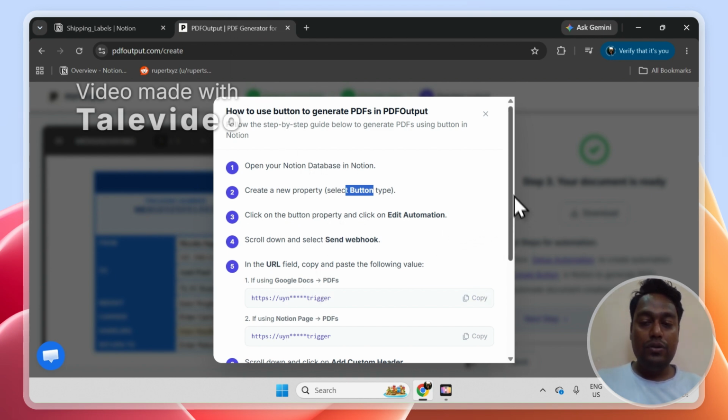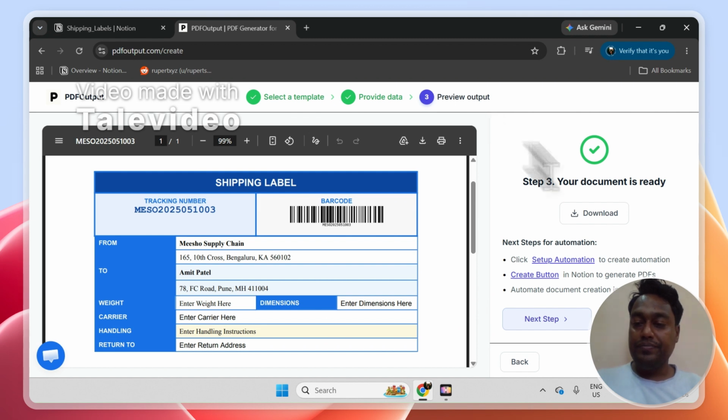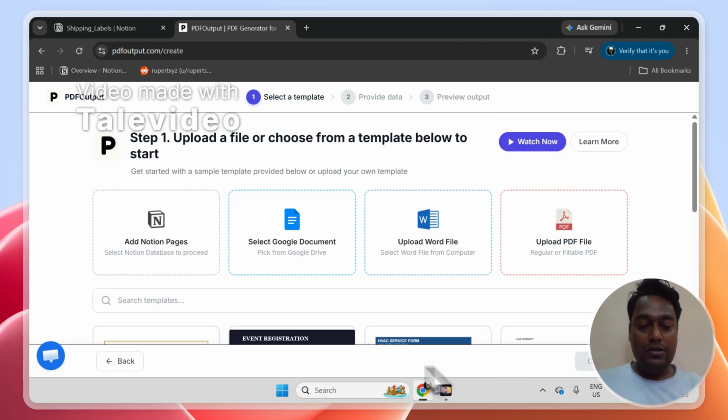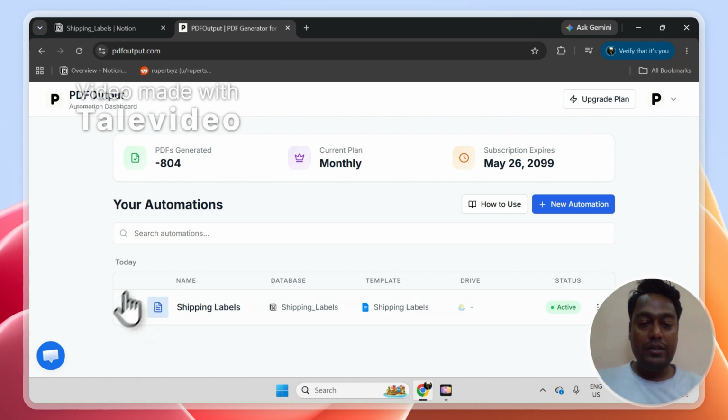This is only available to the pro plan users. So if you are on the paid plan, you will be able to have this button automation activated. Okay, so I'm happy with the setup. If you're not happy, you can just go back and do all the mappings once again. It will work. Okay, so let me head back to the dashboard, and you can see this automation showing up as active on the dashboard.